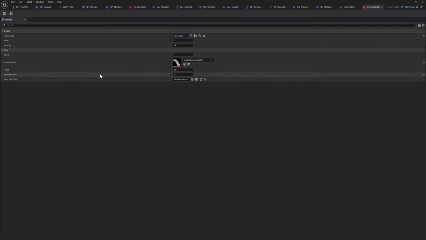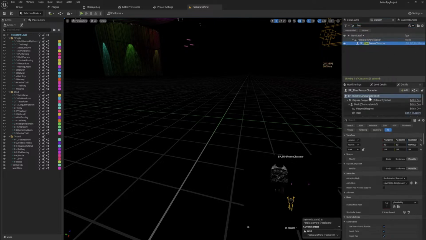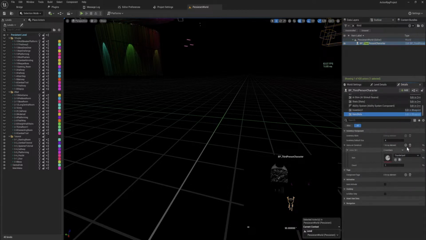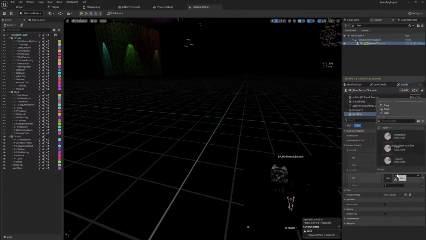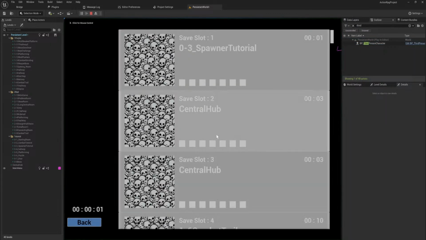Max stack size is going to be 1. Value is going to be 0 because it's unsellable. We'll give the name later. Doesn't need any specific metadata, I don't think. And now it will just run that. There's one thing that I do need to do though, and that is in my third-person character on construct, I need to give it that ability. So my item slots, I'm going to give it the fireball spell 1. This is just for debugging purposes. You're going to craft this or find this in the world in the actual game, of course.